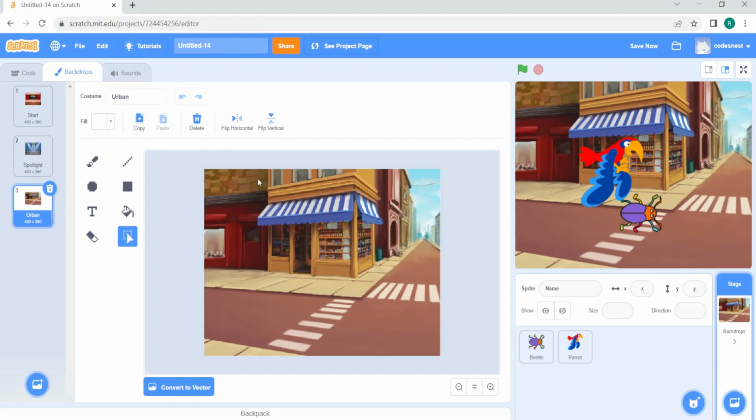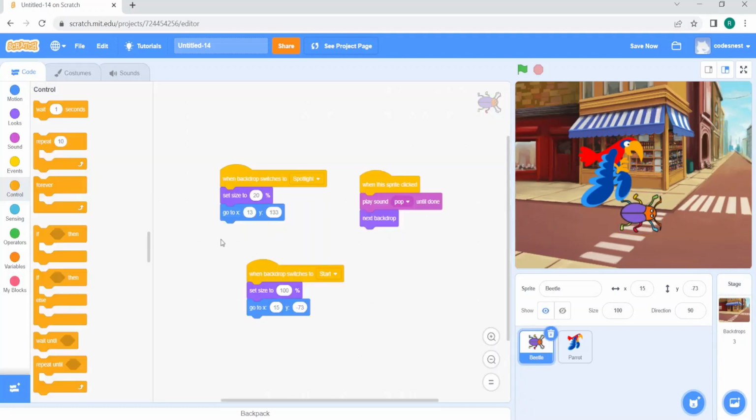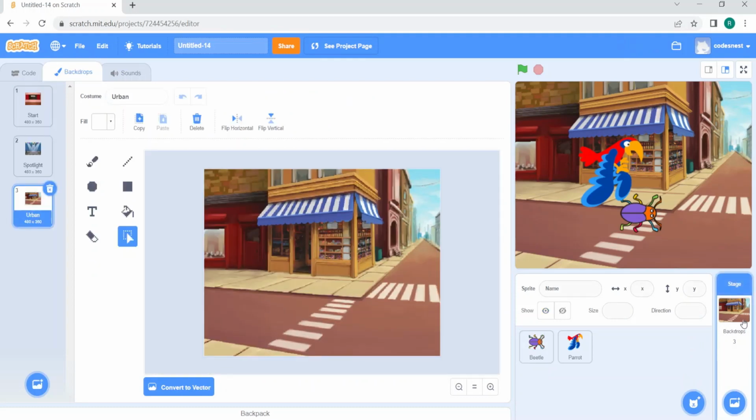When the urban background is there, whenever we want to edit our project, see, our code is in a forever loop and it is running, so we have to break that code first. So we go to the code and we'll break this code, otherwise it will go to the next backdrop. We want to remain at the same backdrop. Okay, so we will go to this stage now. This stage is selected.